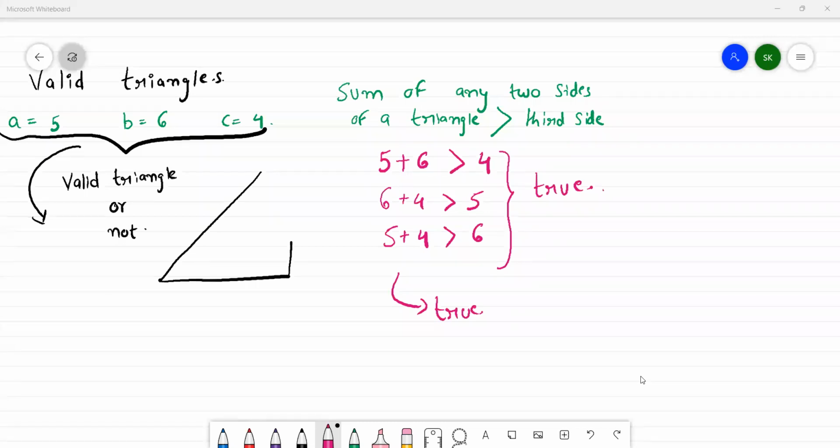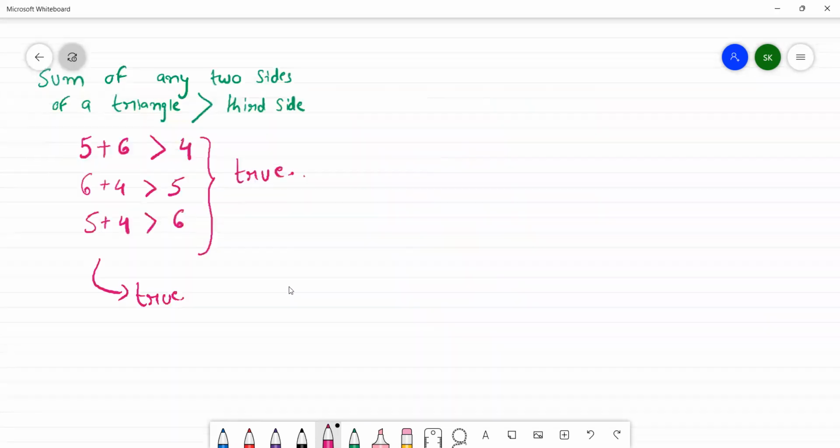That's the task of this question. Can anyone try writing the code for this? Or we can do it together as well.